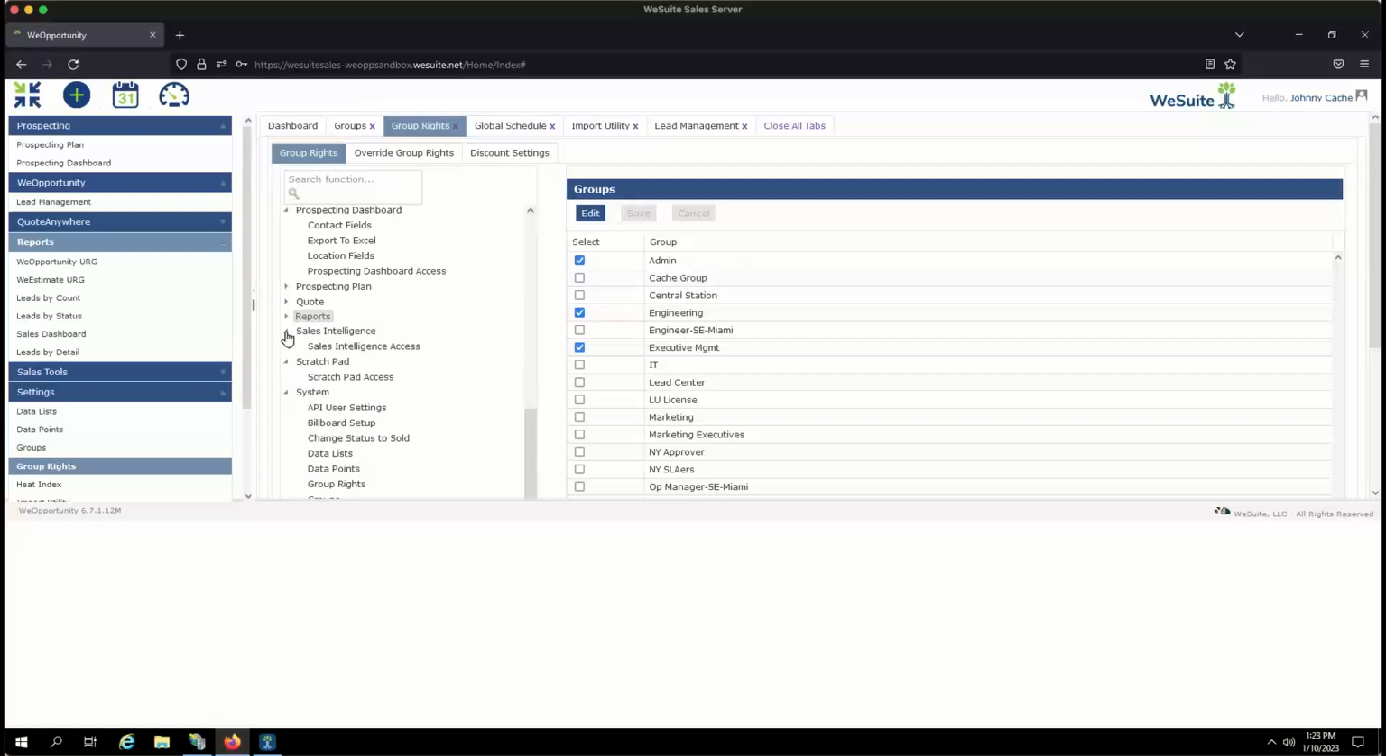Sales intelligence, don't have to worry about that. That's something that is sunset. Scratchpad gives you an additional notepad type of thing where you can just jot down notes. Again, it's a very niche feature, but if you want to have a built-in notepad where you can jot down thoughts, you can turn on the Scratchpad access.